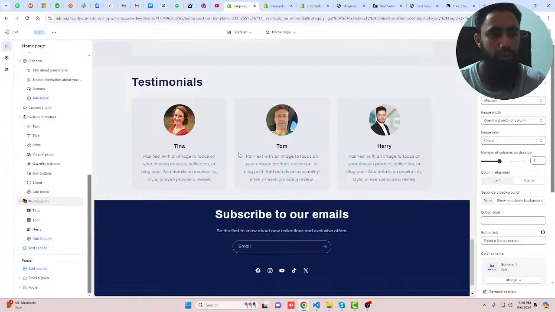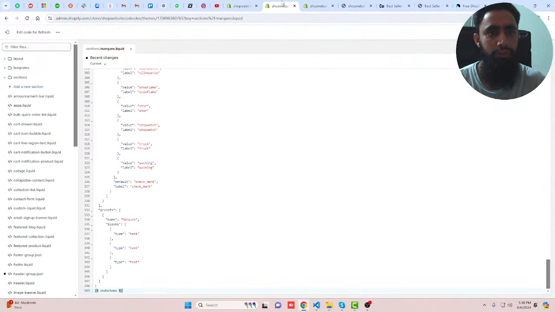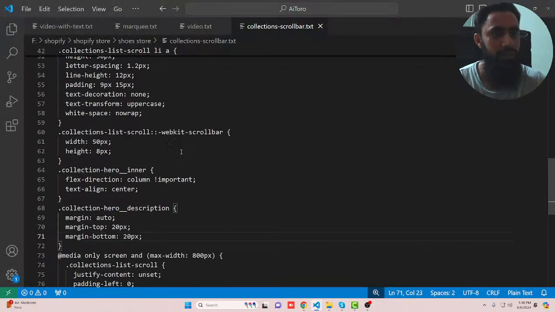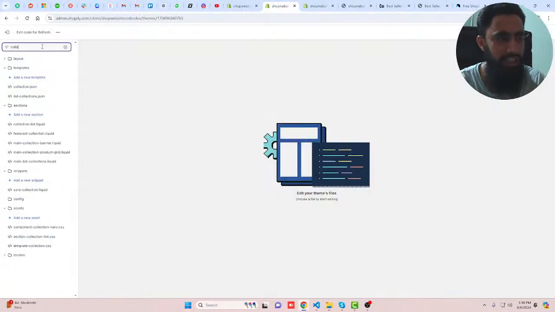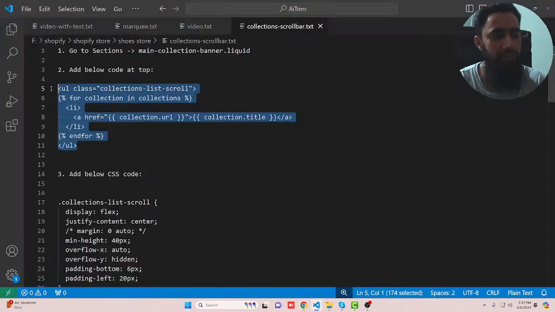So go back here, and we are going to create that collections. So how we can do that? You should go back, close this file, and go back to the documentation. So here actually I have added collections scroll bar. So inside of this, what exactly I need to do is I need to go to the main collection. So let me show you. You should search here collection, main collection dash banner, and we have this collection description. We have this collection, collection title is this, and collection description is this, and just below it we are going to paste the code. So this is the code which we are going to paste here.